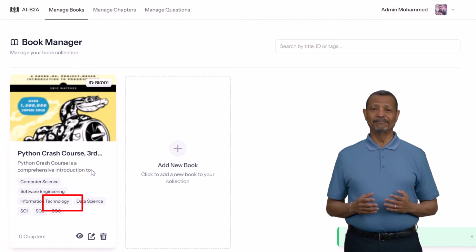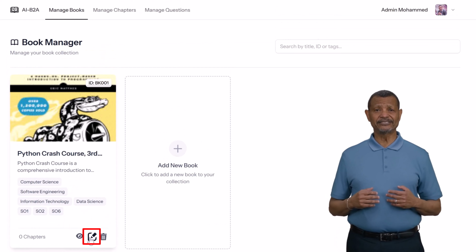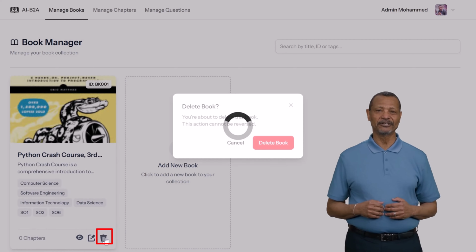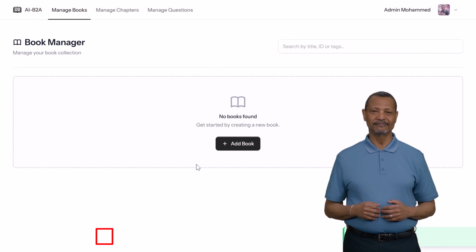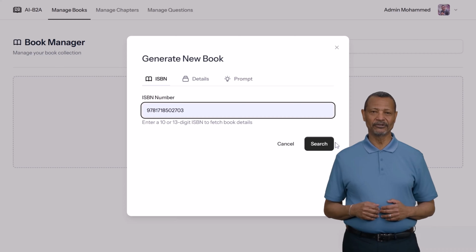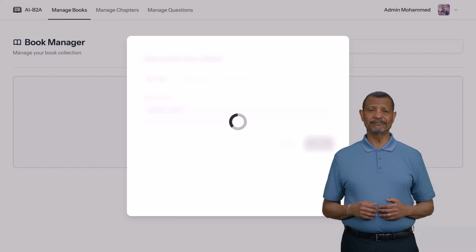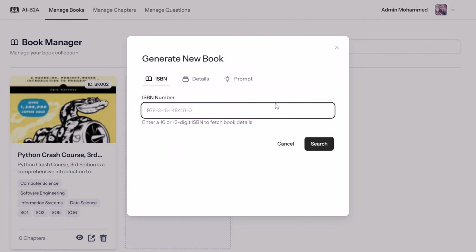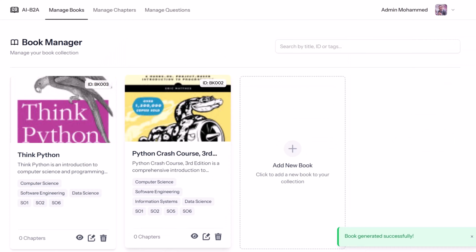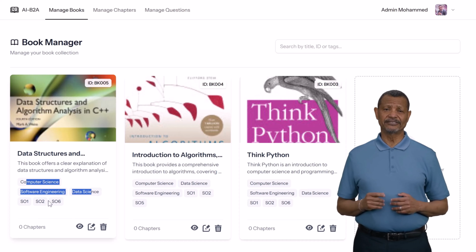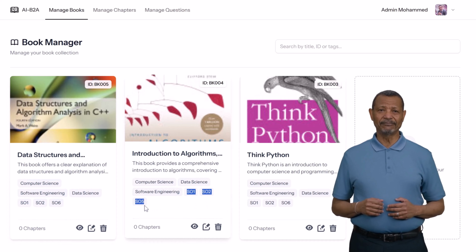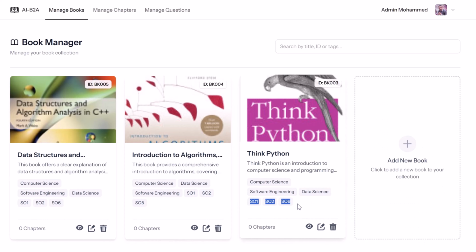Once added, the admin can edit the book details using this form. They can also delete a book using this button. Now, let's add a few more books to explore additional features. As you can see, each book is automatically linked to relevant ABET student outcomes.